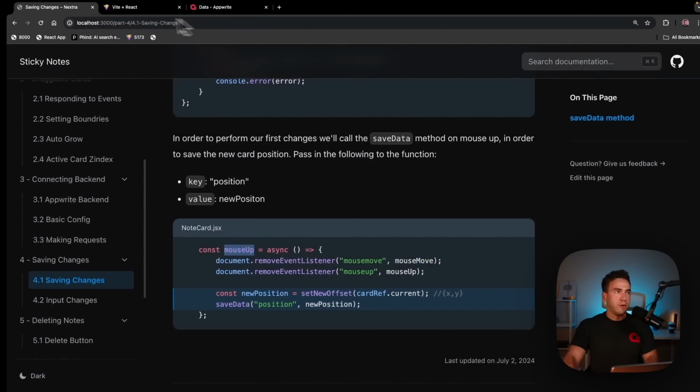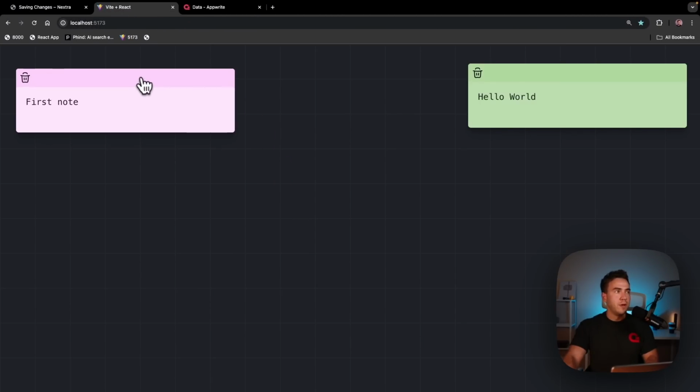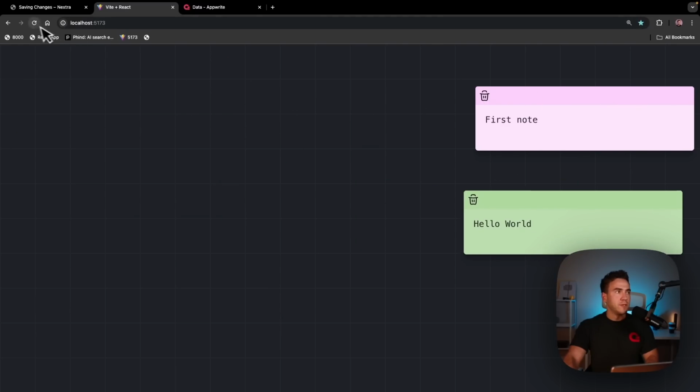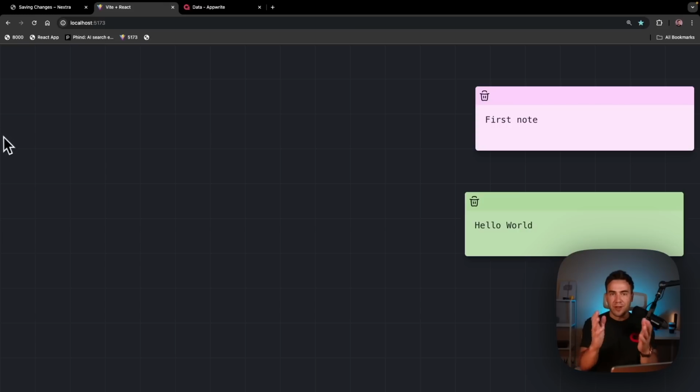So let's try that out. We'll go into our front end. Let's move these two to the left here. If I refresh that, awesome, it saves it. Then if I move those here, refresh that, and the new position is updated. So that's exactly what we wanted.